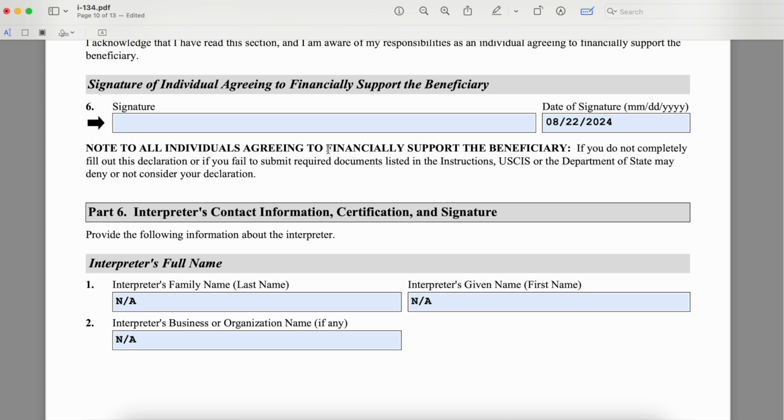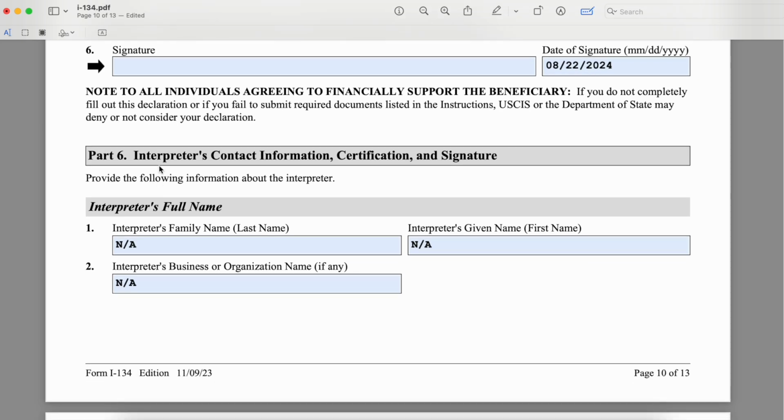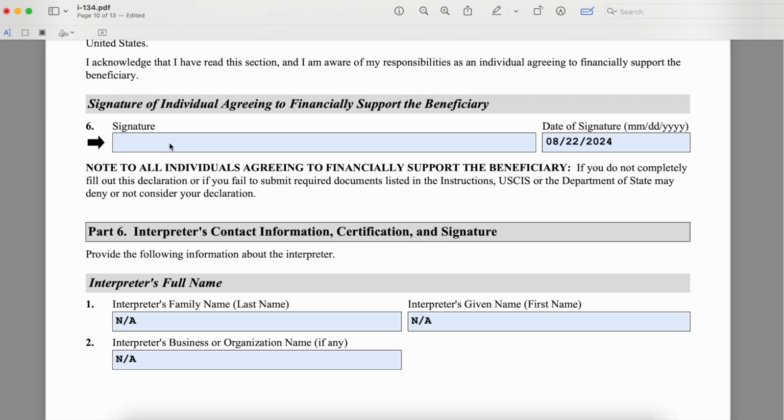Note to all individuals agreeing to financially support the beneficiary: if you do not completely fill out this form, or if you fail to submit required documents listed in the instructions, USCIS or the Department of State may deny or not consider your declaration. So you need to review everything before you submit them to USCIS.